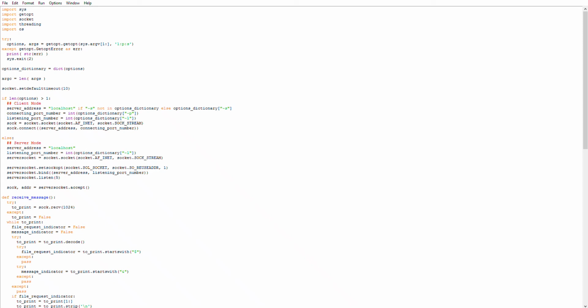Hello. So, I am going to be talking about messages with files for the assignments, going over the code line by line. Starting off, we have the imports that we needed, so sys, getopt, socket, threading, OS. After that, you get the options and the arguments, so this time we're getting L, P, and S.